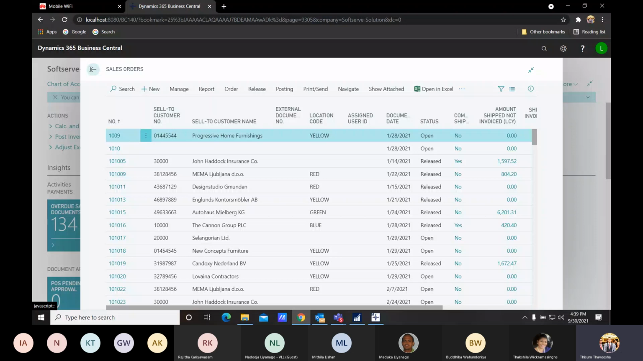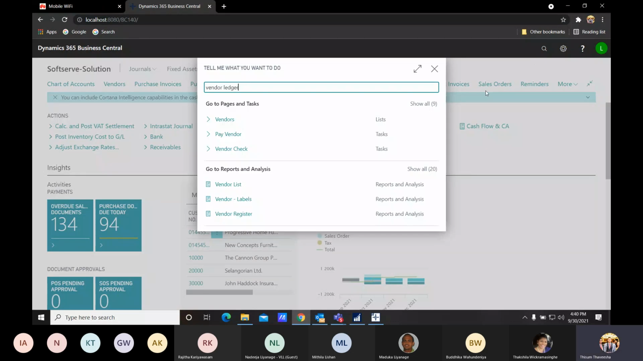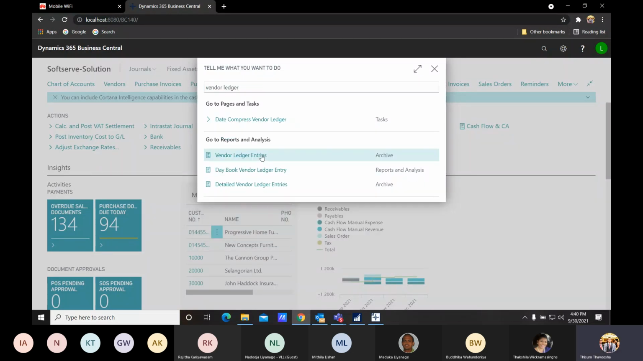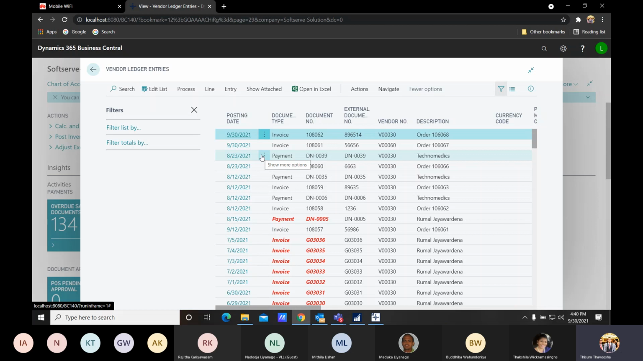So I will go to the vendor ledger entries. If I need to see anything related to purchasing, any entry related to purchasing, I can go to the vendor ledger entries. Once I go to the vendor ledger entries, I will get a whole list of invoices, payments I have made, any credit memos, any refunds which have been done. All these things will be loaded here.